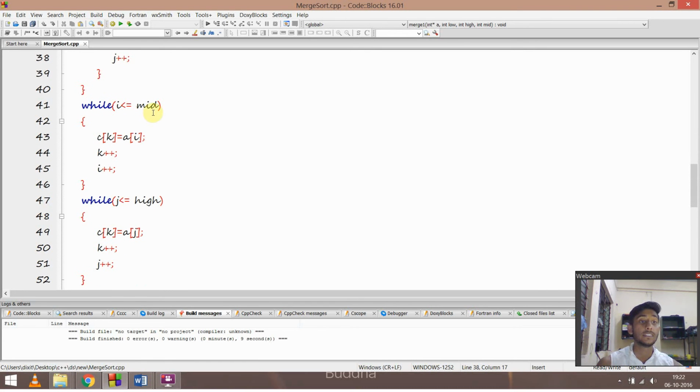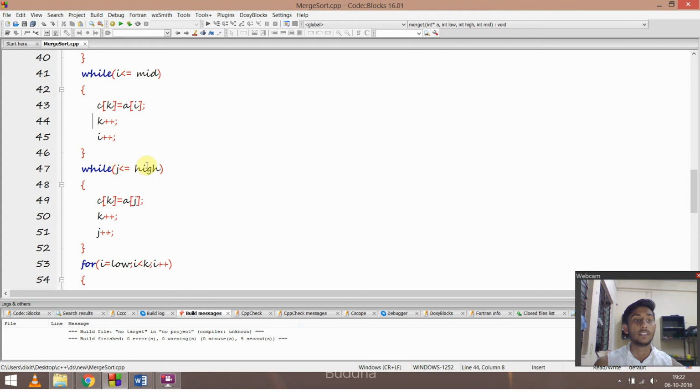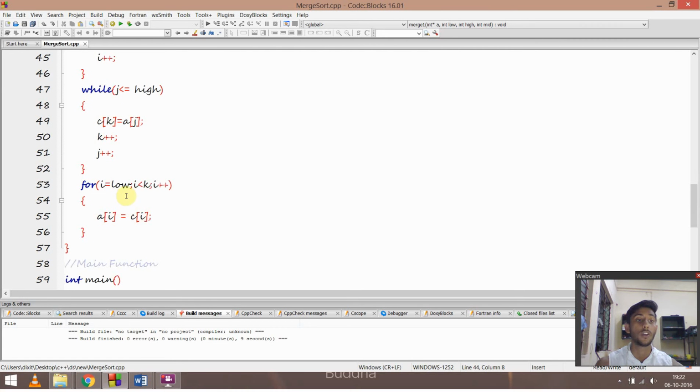While i is less than or equal to mid, we store a of i in c of k, and increment k and i. Right now we are forming a second array and sorting it in the process. Now while j is less than or equal to high, a of j again gets stored into c of k, and k and j get incremented. For i equals low, i less than k, i plus plus, c of i gets stored back into a of i.